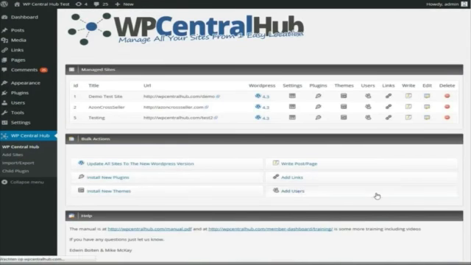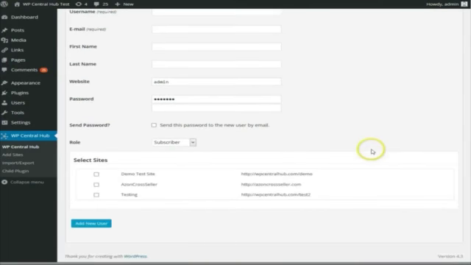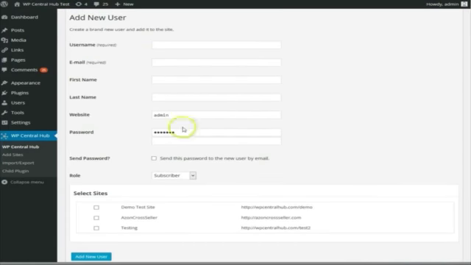And the users. This is very helpful if you've got, for instance, a new virtual assistant that you want to give access to your sites or a few of your sites. Then all you have to do is enter the details, select the role that you want that person to have, and then select the sites and add new user, and all those sites will have that new user. You can also select this box, and then that user will be getting an email with all the new details for all the sites that you have added them to.